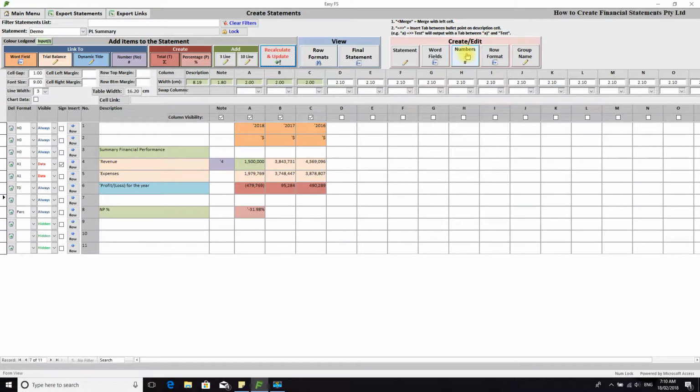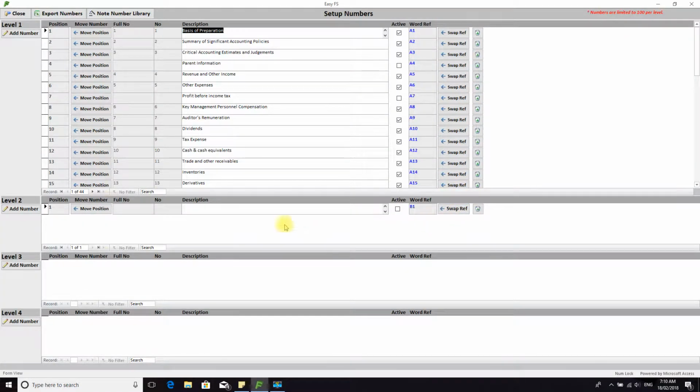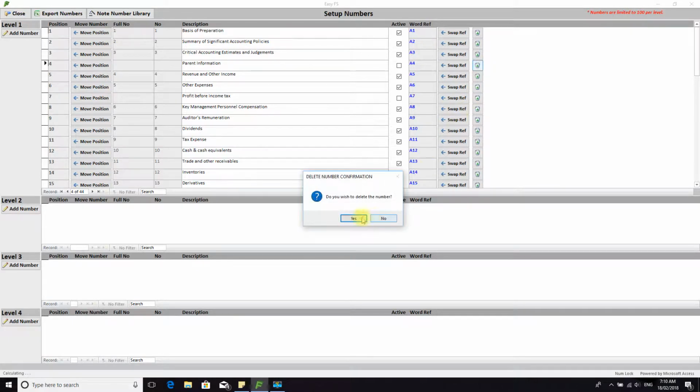The next thing is note numbers. Like I said, note numbers also have a library area. I might cover that in another presentation. Let's see how we go for time. So here you basically add note numbers. Like for example, this one, I know for sure I'm not going to be using parent entity, so I can delete that one off.